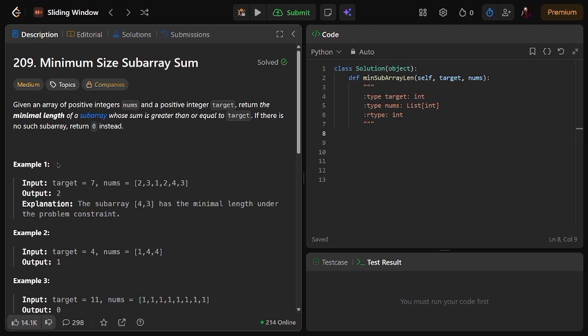So this is what a subarray is. And also the length of our subarray has to be minimum, right? So we want the minimum length. We have to find a subarray whose sum is greater than or equal to target and whose length is minimum.